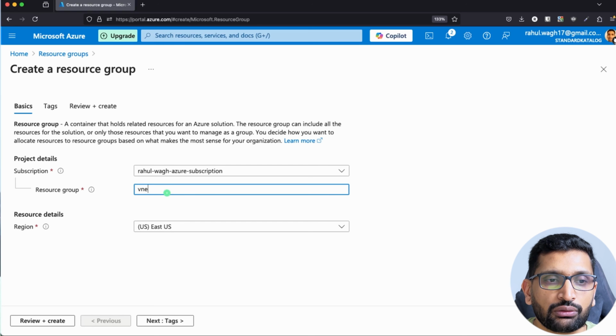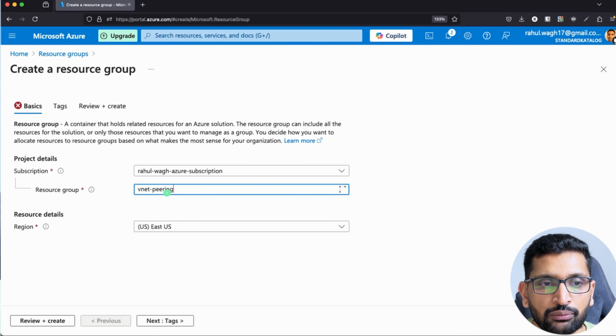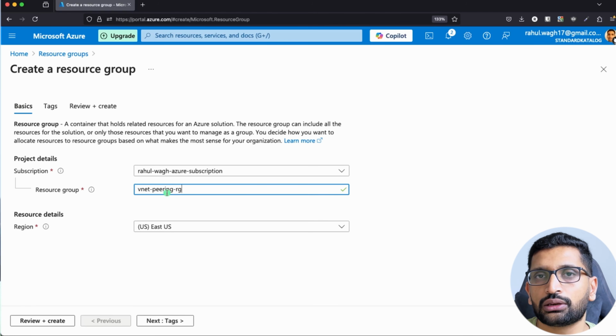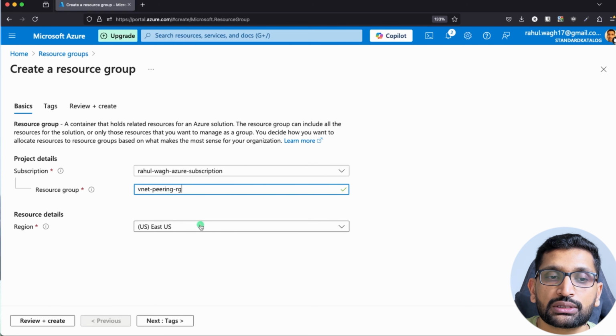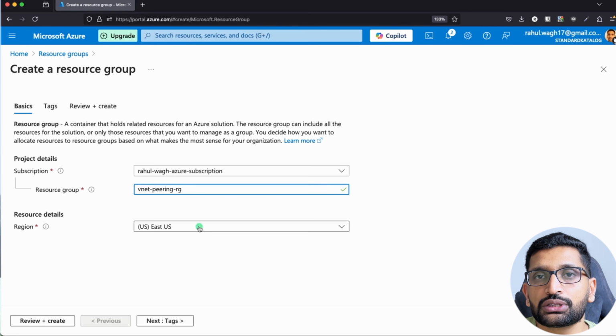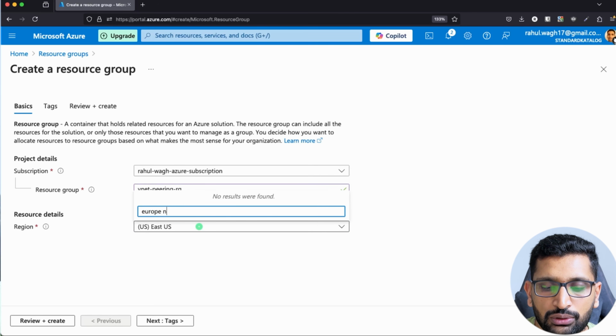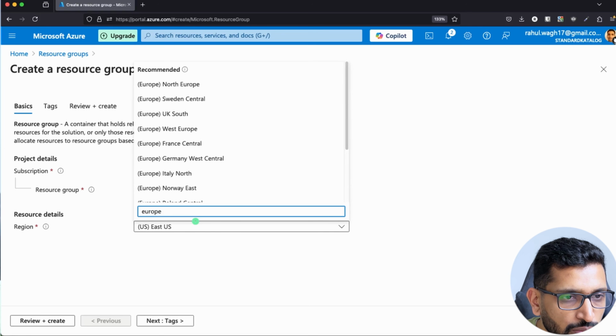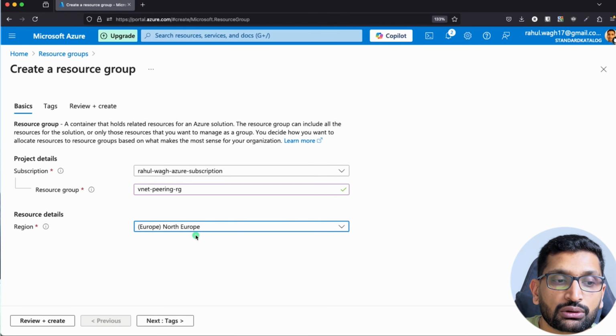I'm going to put VNet peering RG. I'm using RG as the resource group abbreviation for creating any resource group. This is the resource group which we'll be using, and it should be present in one region. The region I'm going to use is Europe North because that is nearest to me. But it's up to you which region you want to use. It just depends on your geographical location, so choose which is nearest to you, or anything which suits your needs. Let's search for Europe over here, and here we can see this is the region which is nearest to me. I'm going to select that one.